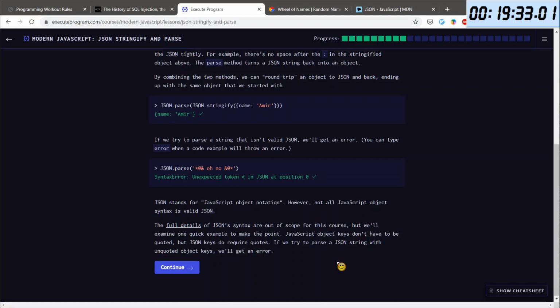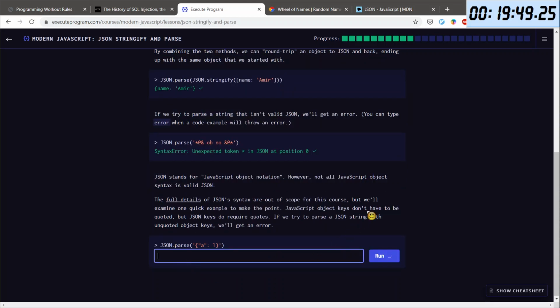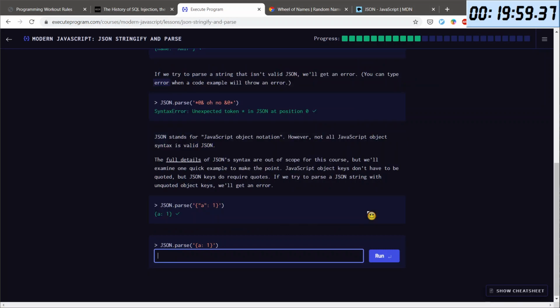JavaScript object keys don't have to be quoted, but JSON keys do require quotes. If we try to parse a JSON string with unquoted keys, we'll get an error. This one is okay, so we'll get this one. This one is an error.